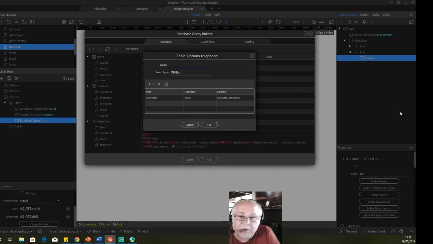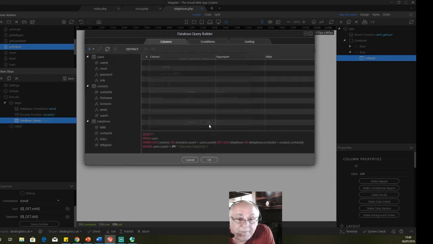Right, that's that powered off. We're going to make that a left join, which means that we will always get our users and our contacts, and we will get something back from telephone. But if there is nothing that has been entered, those fields will be set to null.